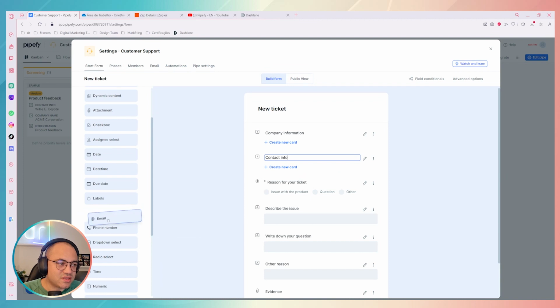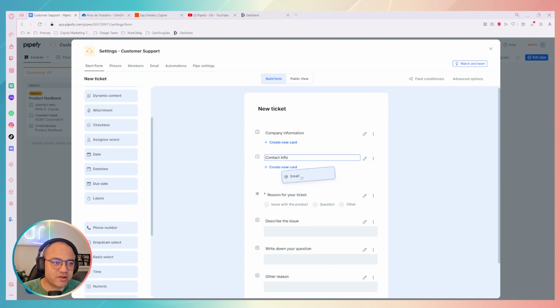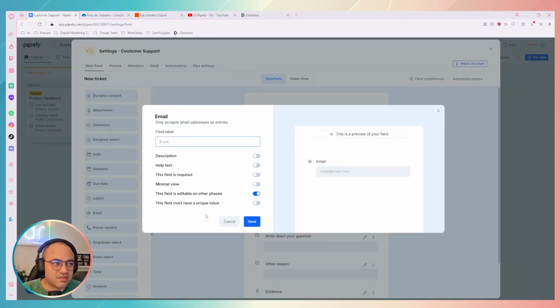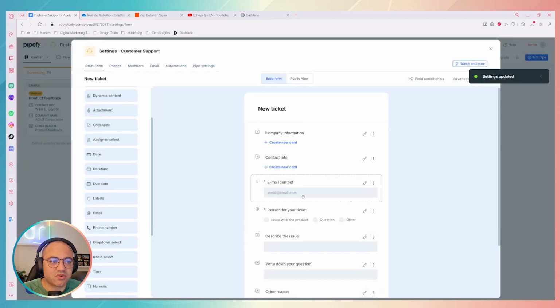So I just click it here, drag, and I can drop over here in the right side. And then from here, I have to create a label for this. So this label will be email contact. Then I can put this as a required field or not. It's up to me. I will just turn on as a required field, then save. Then now I have email contact as part of the start form in my workflow, okay?